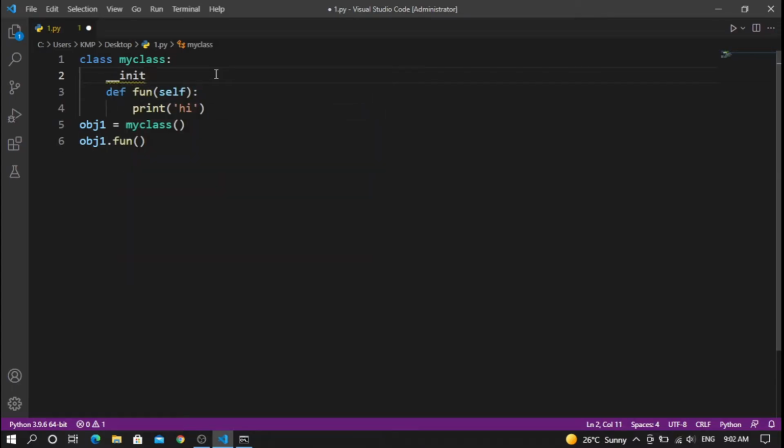So what does init do? Init is the constructor of Python. Like in any other programming language, you have to make a function with the same name as the class name to declare the constructor. But in Python, there is an init function. So how can you define it? Define init, and you have to pass self as a parameter.